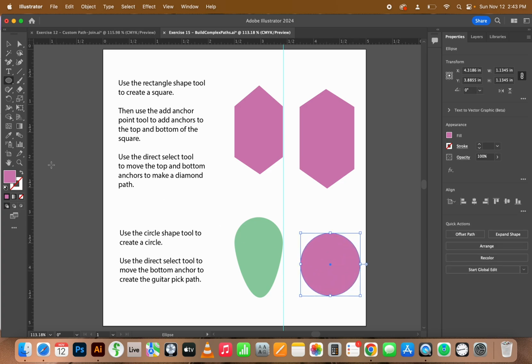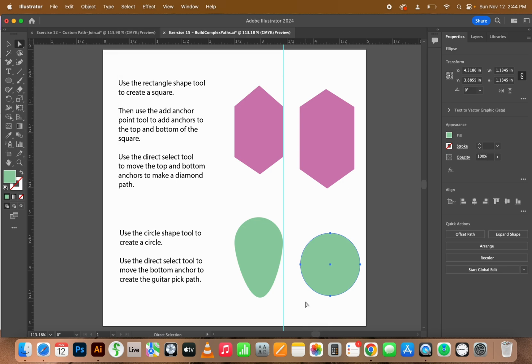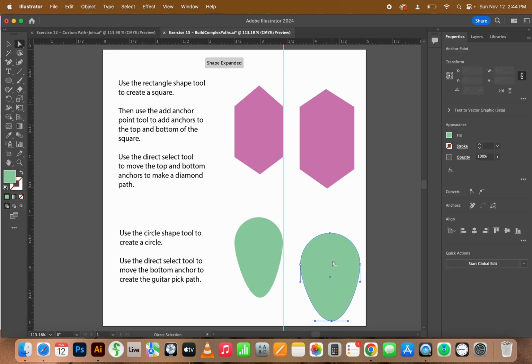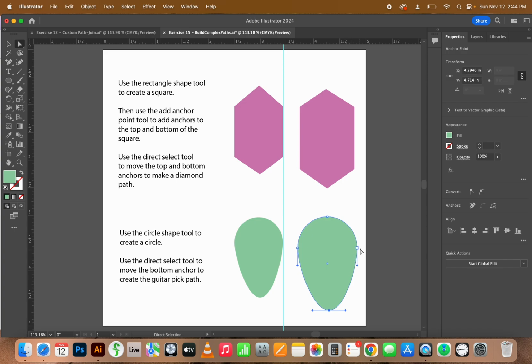Okay, I'm going to use the eyedropper again to copy the color. And then I'm going to use the direct selection tool to move the bottom anchor and make a guitar pick kind of thing. So let's go here. Once again, click outside of everything, and then something like that. Make it longer and kind of thinner. I think I could do that, and I think I could do that too if I wanted.